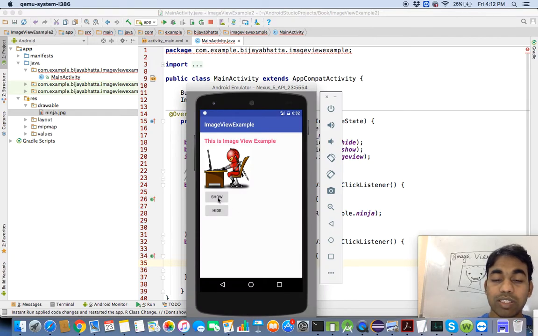But now you can see the output is coming. When somebody clicks show, it is going to show, but if we click hide, nothing is happening, right? Because we have not written any code for the hide. Show means it is showing already, so that's why you are not able to see the difference.